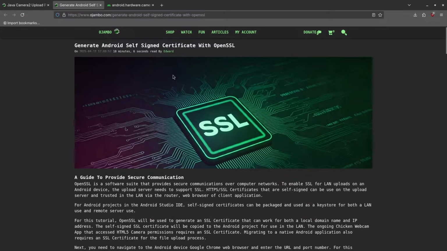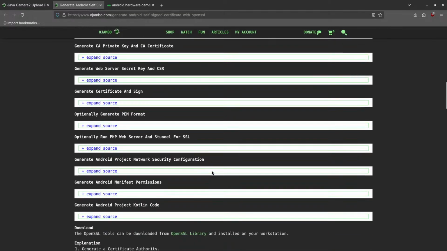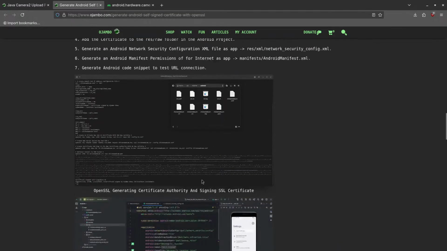It was created this year, so not too long ago. You can go and read it, and I'll show you how to generate everything here, the folder and so on.